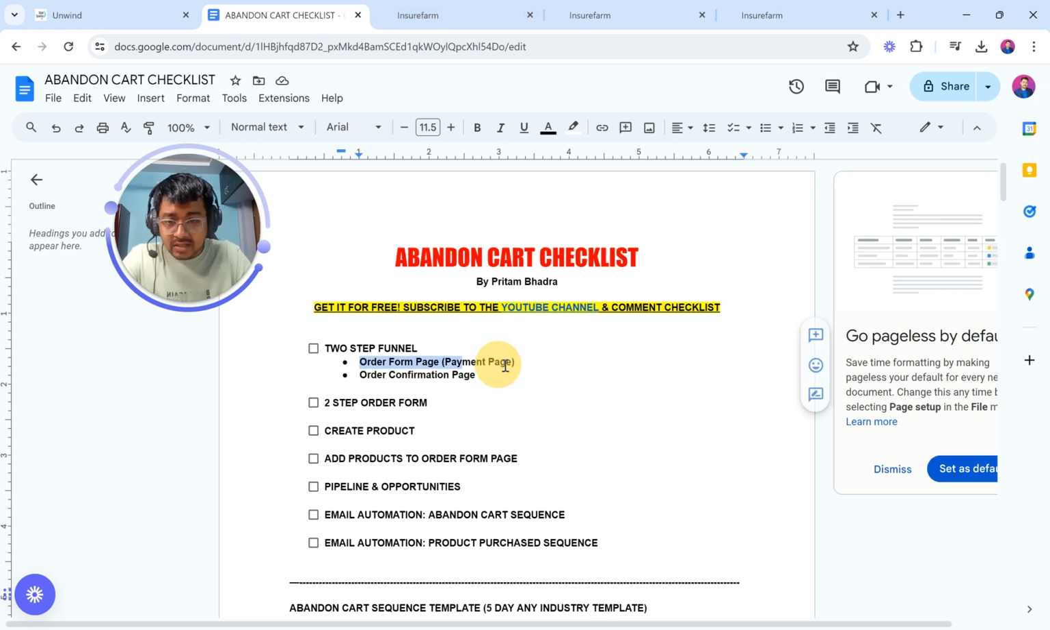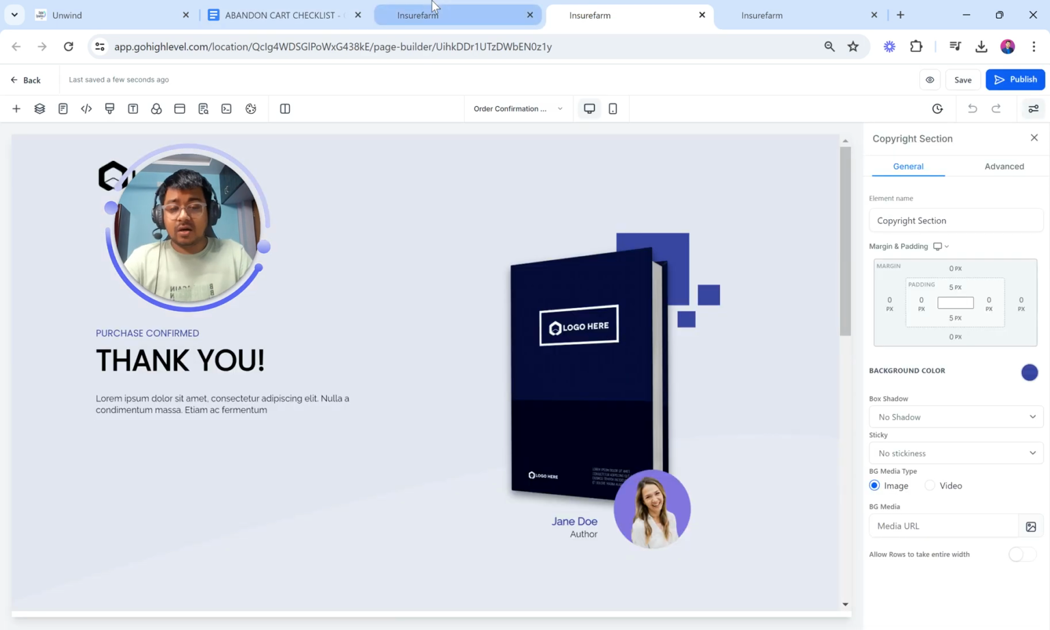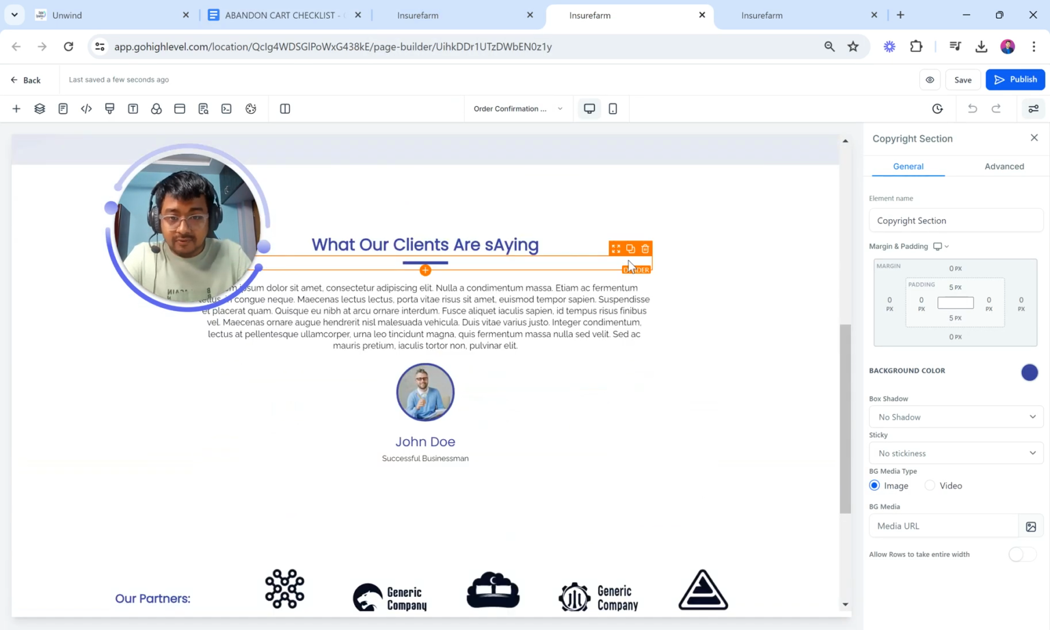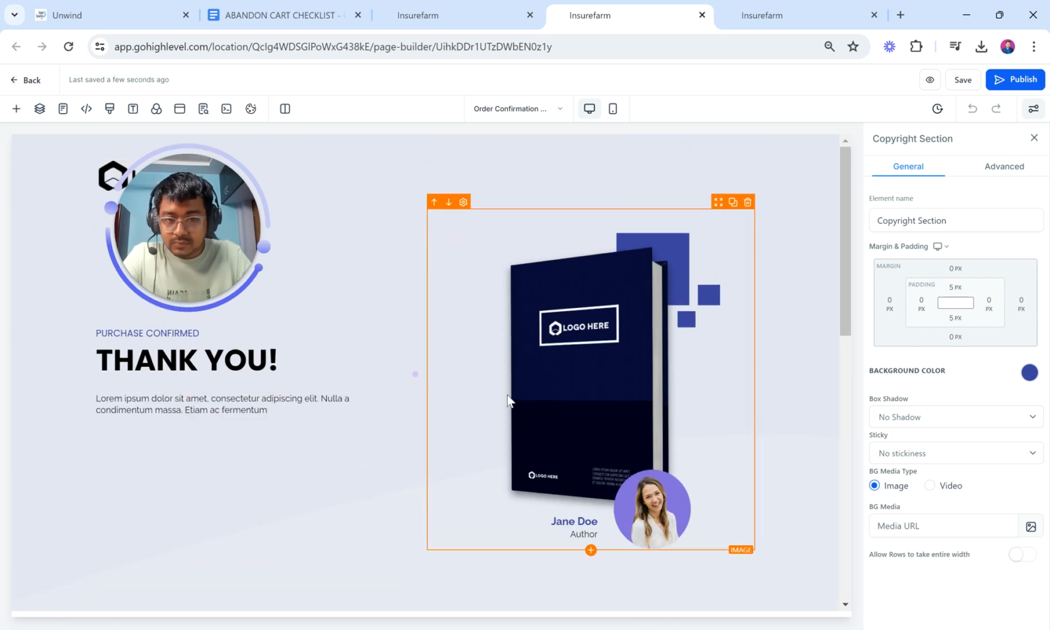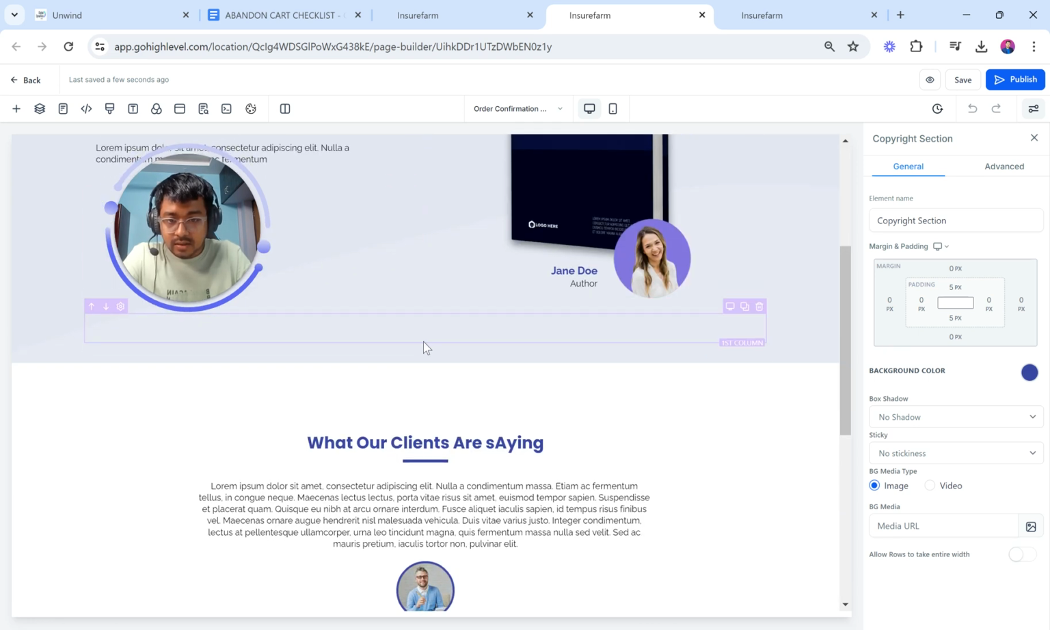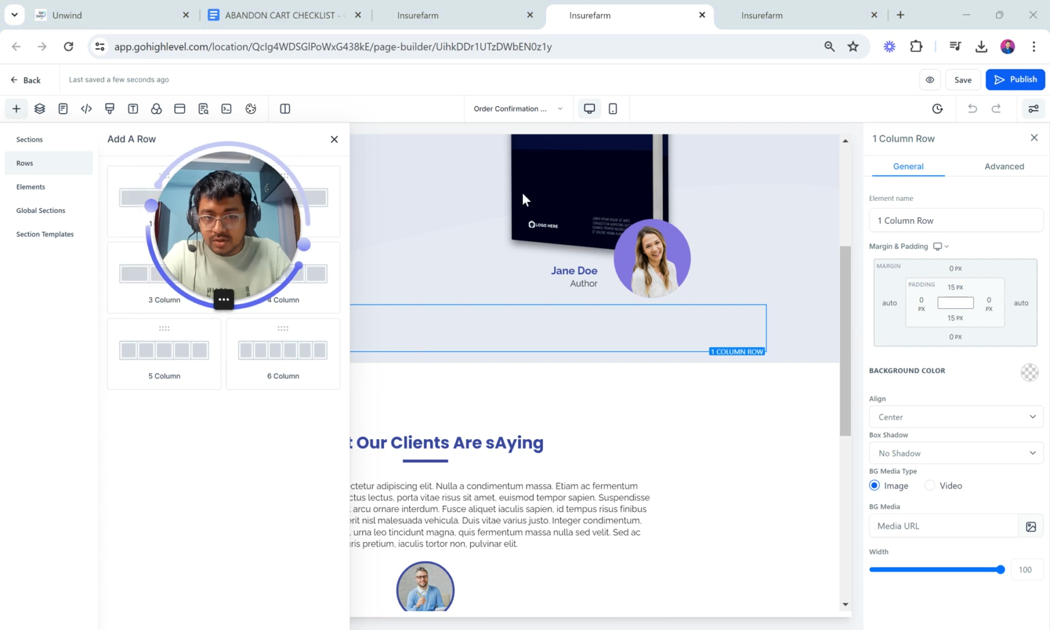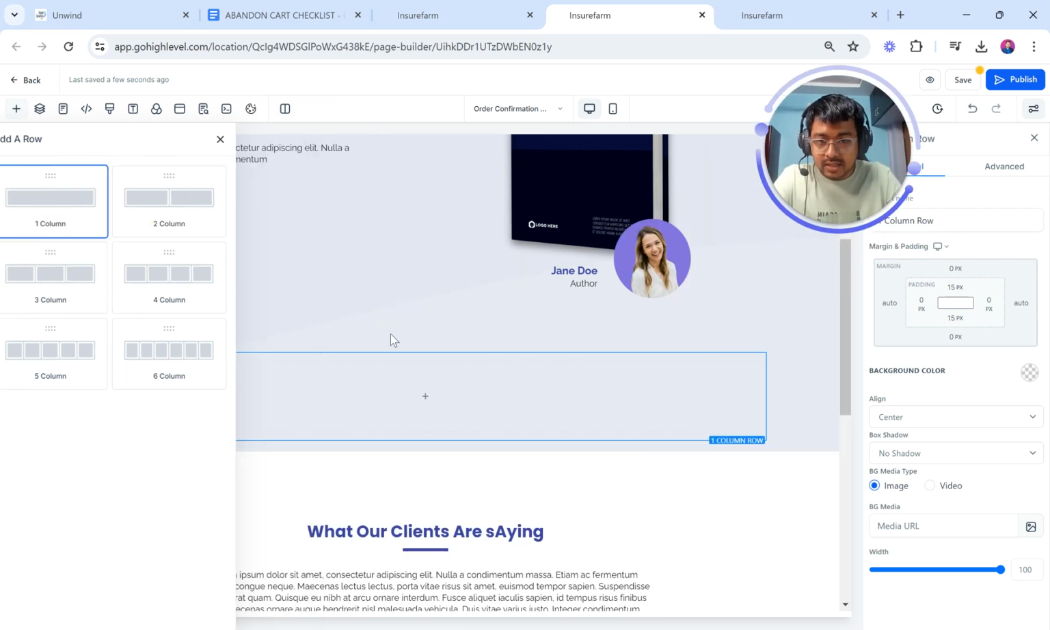So we have created the order form page, right? And we've created the order confirmation page. I'm just going to create it in terms of the order confirmation element. So this is fine. Let's say I add something here, which is going to be, let me tick myself on the left hand side.